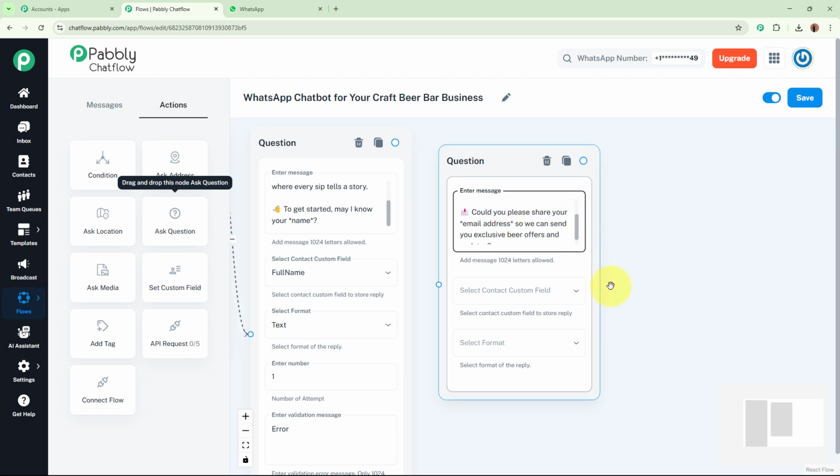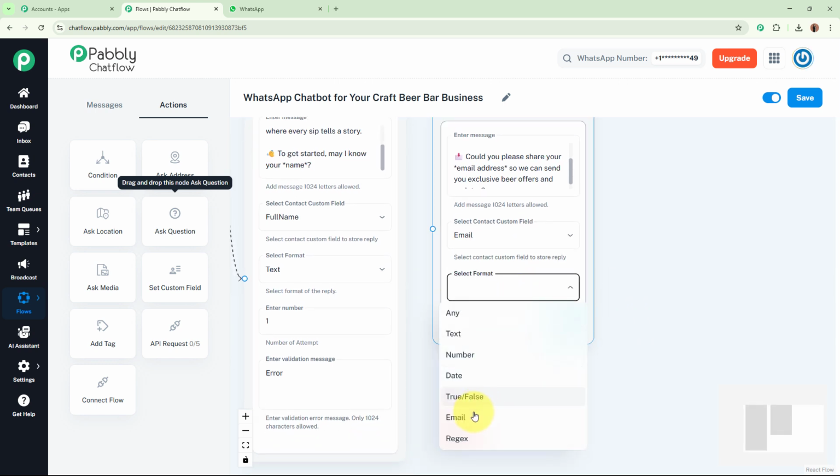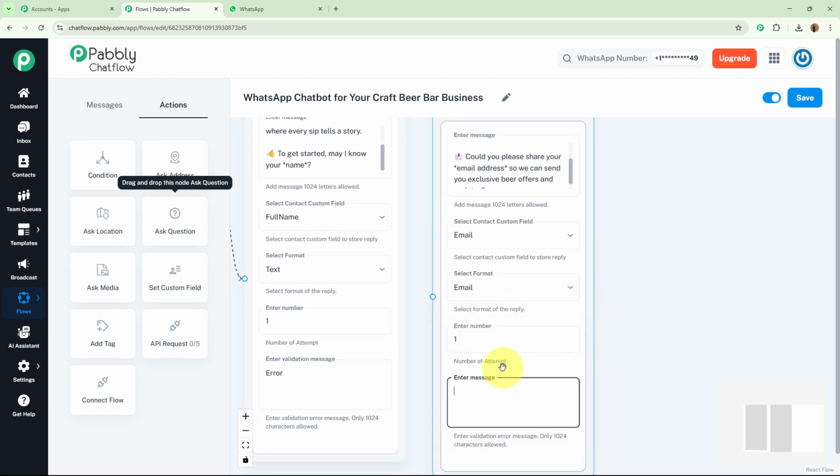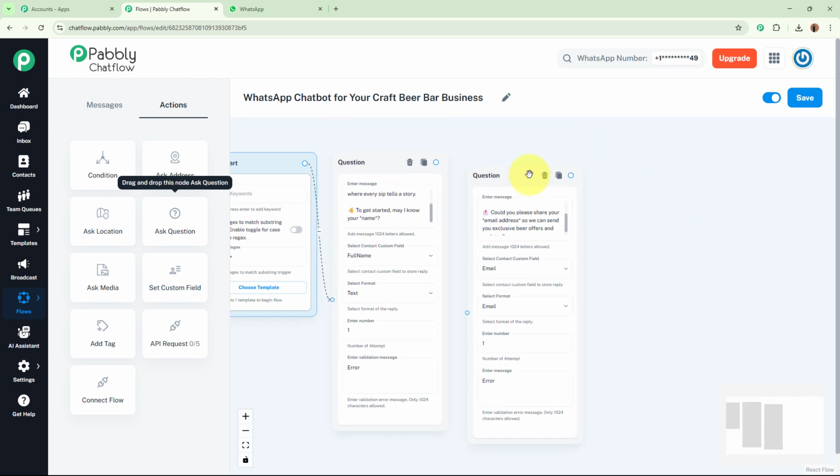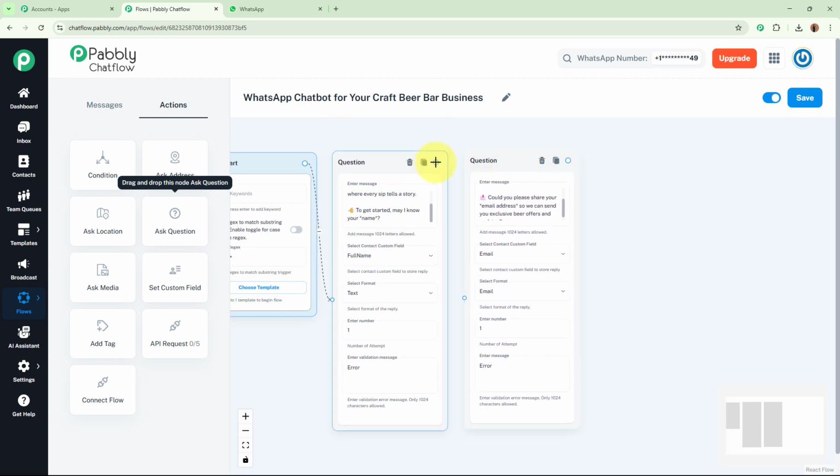It says, could you please share your email address? Contact custom field is going to be email right here. Format is going to be email address. And for the validation message, I'm going to write it as error with the number of attempts as 1. Okay. So these are the 2 questions that I have to ask to my customers who is asking the query.